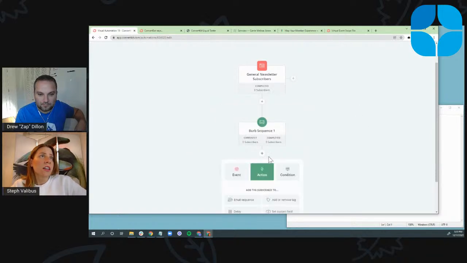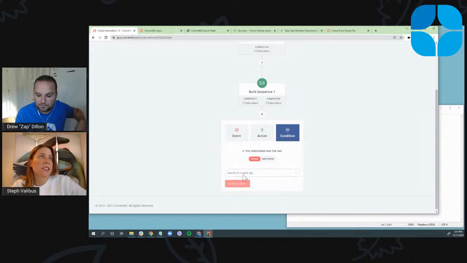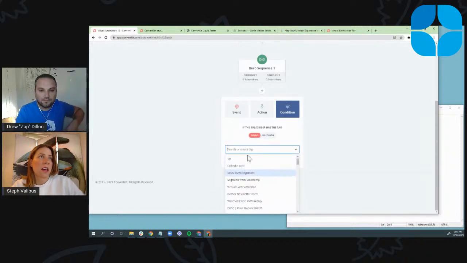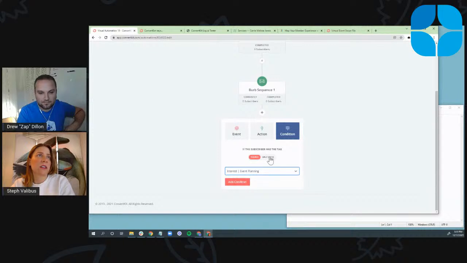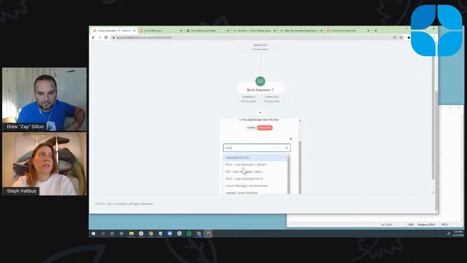From here is where we can start segmenting things. So let's see if the subscriber has the tag interest. This is where I just test to see how ConvertKit works.